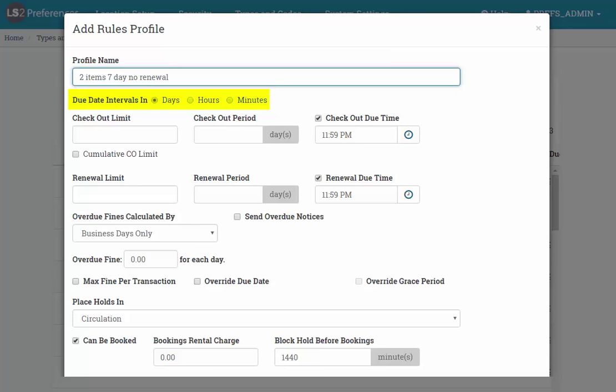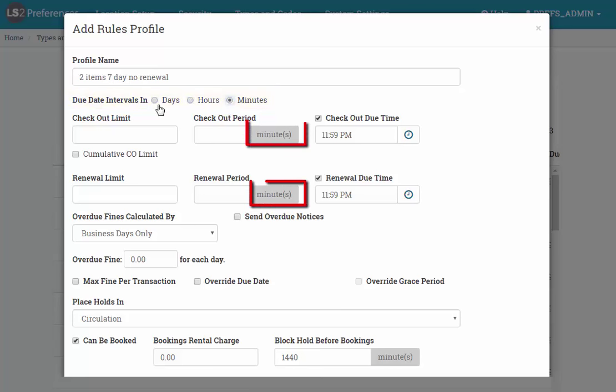Due date intervals in. Select the time frame, days, hours, minutes, you want to use to calculate checkout periods, renewal periods, and overdues. It is important to note that once you select an interval, the intervals for various fields change accordingly. Checkout limit. Enter the maximum number of items a borrower can check out for any one holdings code.